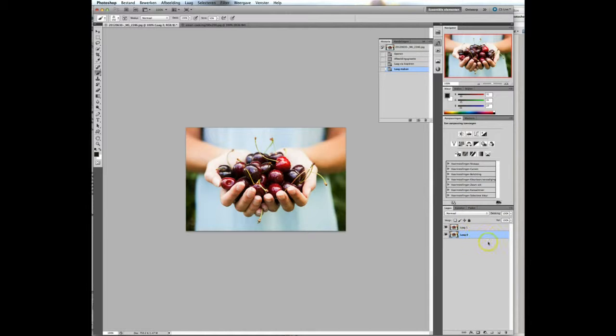Oh, that was the wrong one. Anyway, there's a couple of ways to make a new layer. I think there's one here. See, I never use that, as you can tell.